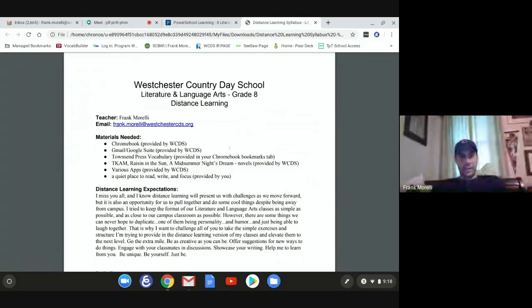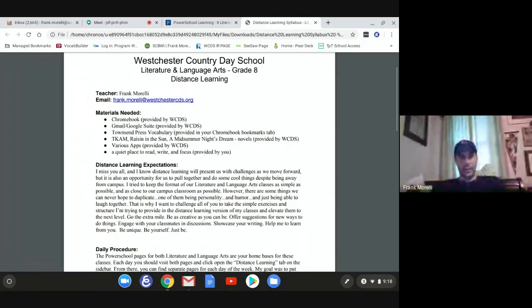The other thing that you'll need is your Townsend Press vocabulary stuff. We're still going to use the same system that we did in school. And again, that's in your bookmarks tab on Chromebook. Your password should already be saved in there. If for some reason you've forgotten your password or you can't log in, get in touch with me, and I will run down to school and get that list for you.